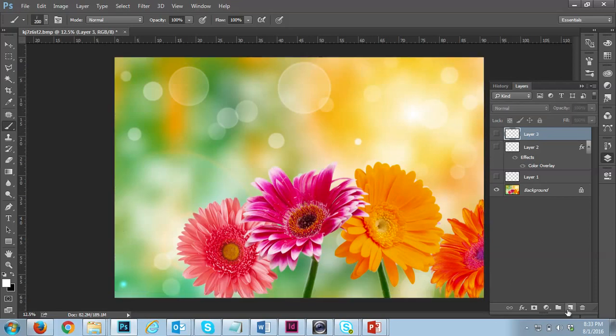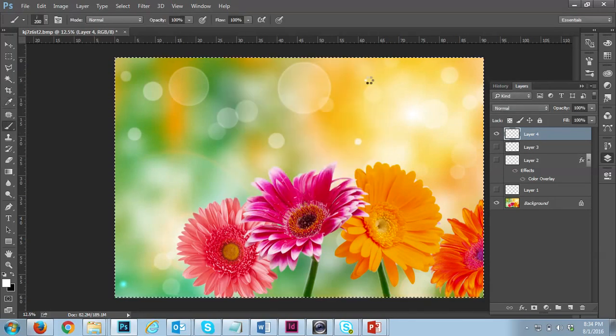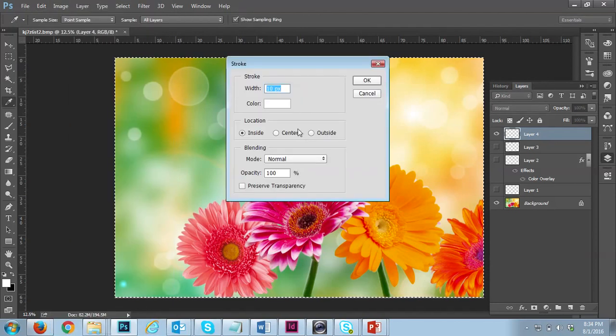Want to create a new one? Again, click here. And the better thing, if you want the square border, the simple border, the better, just press Ctrl A and go to Edit, go to Stroke, press 10 inside and see. I need a very thin border, so you can make it big. Go to Stroke again, press 30.